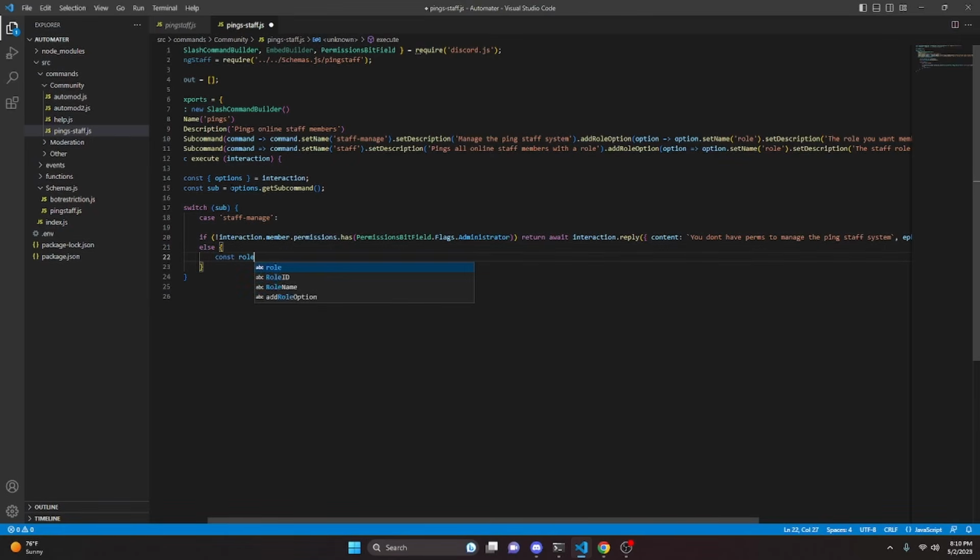We're going to do const role equals options.getRole, and that is going to be our role. Then we can do pingstaff.create, and we can open this up.